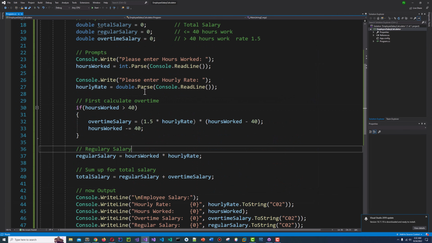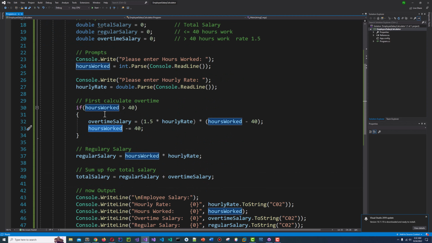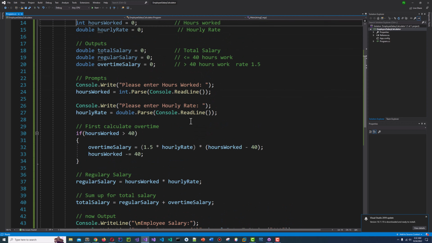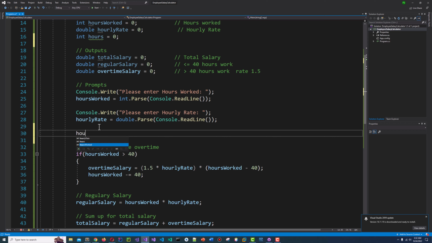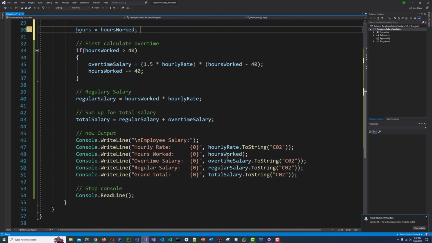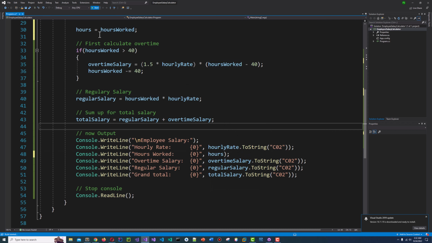Okay, let me update. So hours worked, let's set another variable, int hours. Hours is equal to hours worked. Okay, now hours, this will retain the actual hours entered.